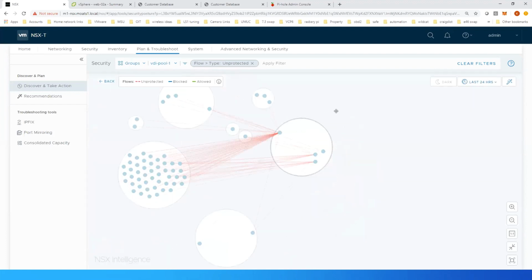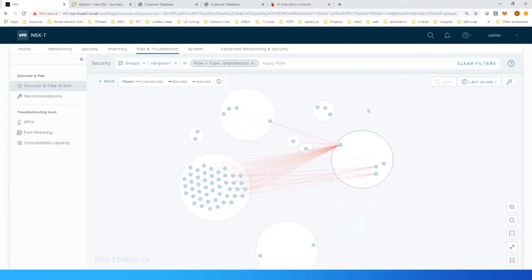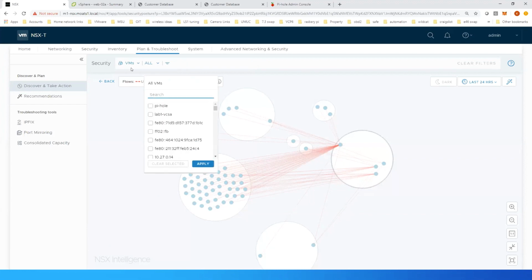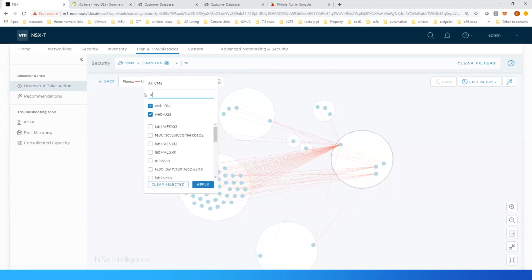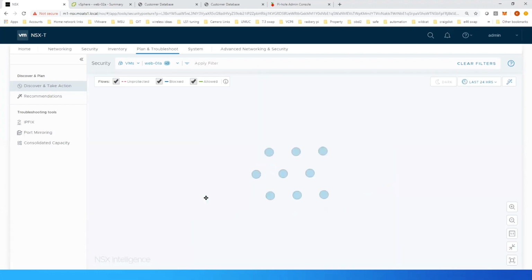So this view is good, but I found that it's a little overwhelming. It can be useful to start to pinpoint applications and see the relationships between virtual machines. But the view that I actually prefer is the VMs view. So we can click up here and go to VMs, and then we can search what VMs we want to include in this search ourselves. So we'll select the components basically of our 3-tier web app. I'll select my web servers, my app server, and my database server, for example, and hit apply.